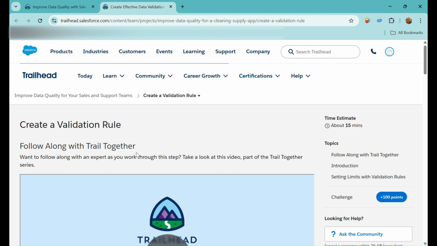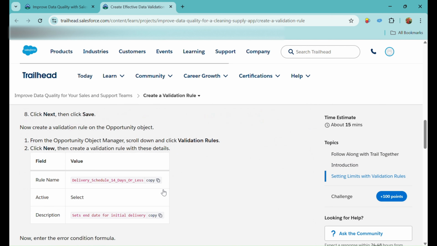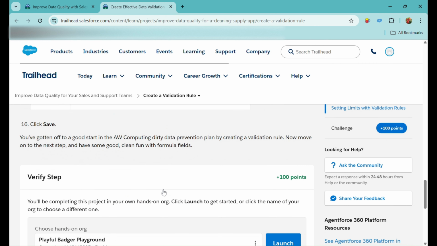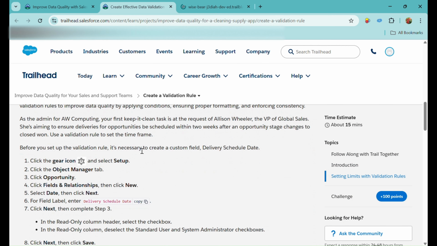In this module certain steps have been given, and we have to complete this as part of the challenge of this unit. So I'll directly move on to the challenge. I'll scroll down, and I'll launch the playground. After launching the playground, from here the steps are starting.